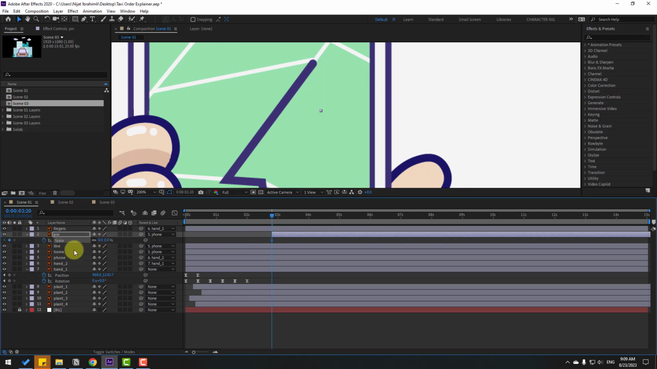Make a scale keyframe, go 10 keyframes, change to 110, go 10 keyframes, change to 95, again go 10 keyframes, change to 105, again go 10 keyframes, change to 100. So there are more keyframes for bounce animation. Select the keyframes and make easy ease. Let's see the animation. Okay. Select keyframes, hold Alt, move to the left.